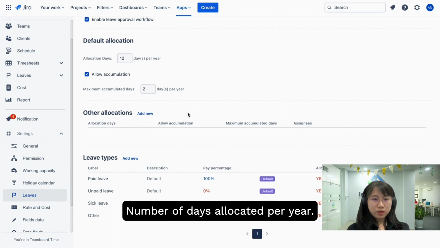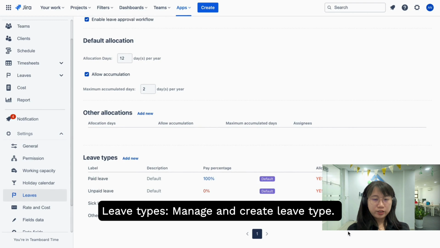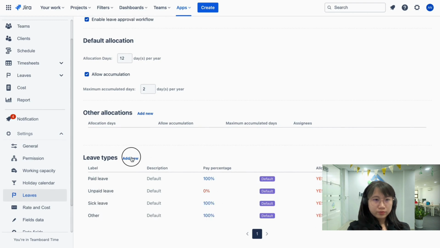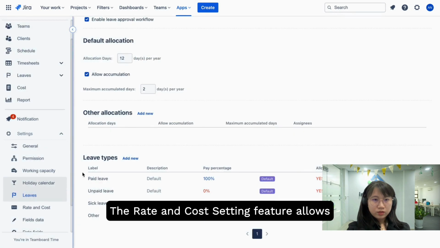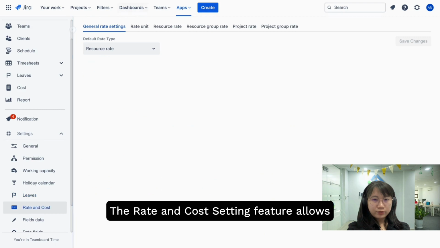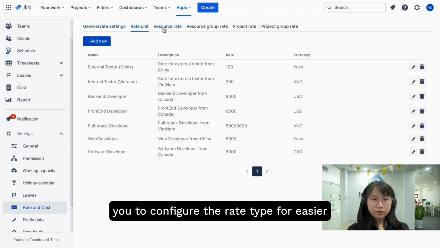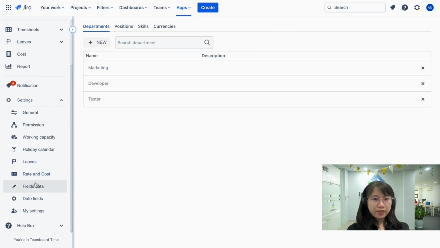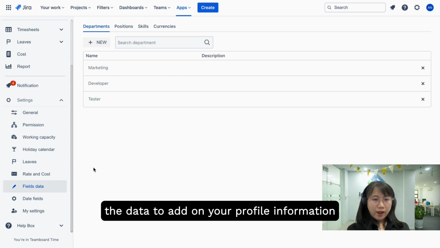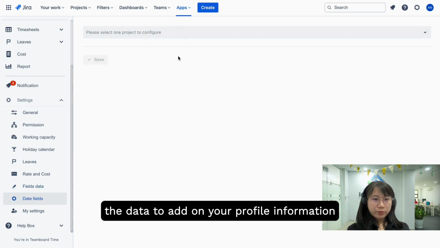Allocation days are the number of days allocated per year. Leave types: manage and create a leave type. The rate and cost setting feature allows you to configure the rate type for easier scheduling and cost calculations. Field data is the data to add to your profile information.